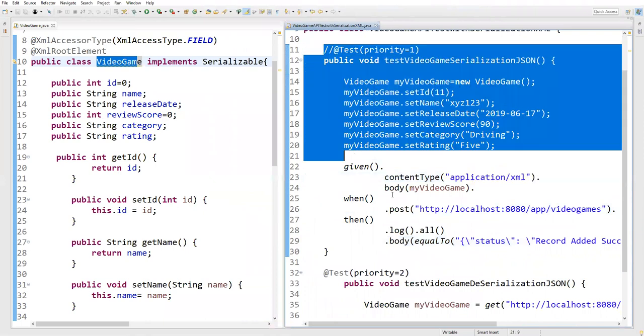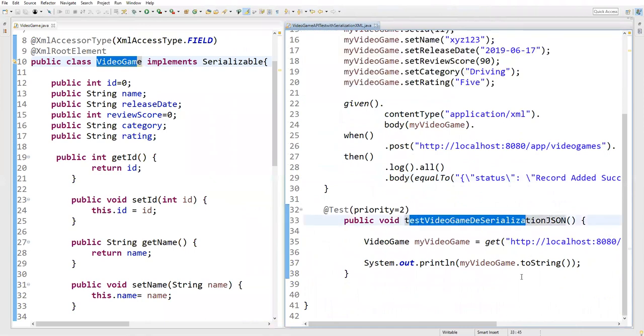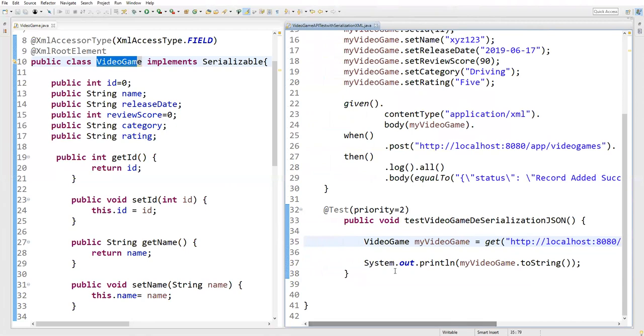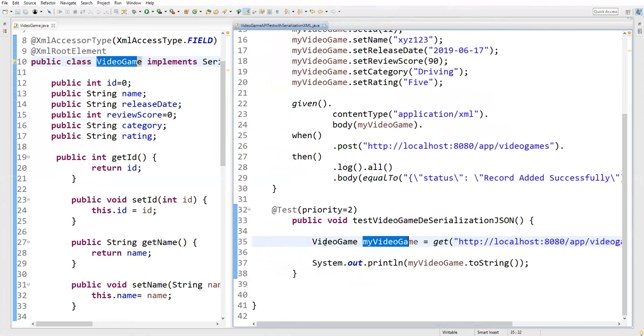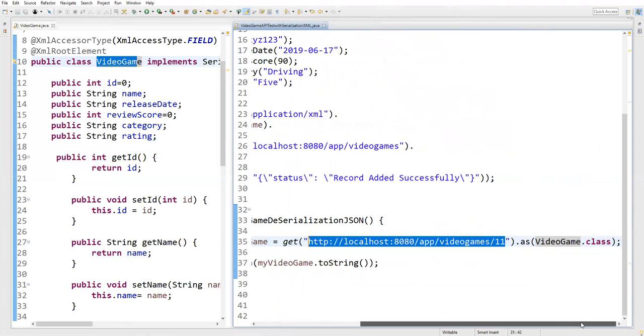Once it is done, in the next test case I'm doing deserialization. Here also I will pass the same value, the 11th ID. We need to pass the ID value, and accordingly it will retrieve the data. Again I'm creating an object of the video game class, equal to get, and I'm passing the request. This is a get request. As soon as we send this get request, it will give you some response.